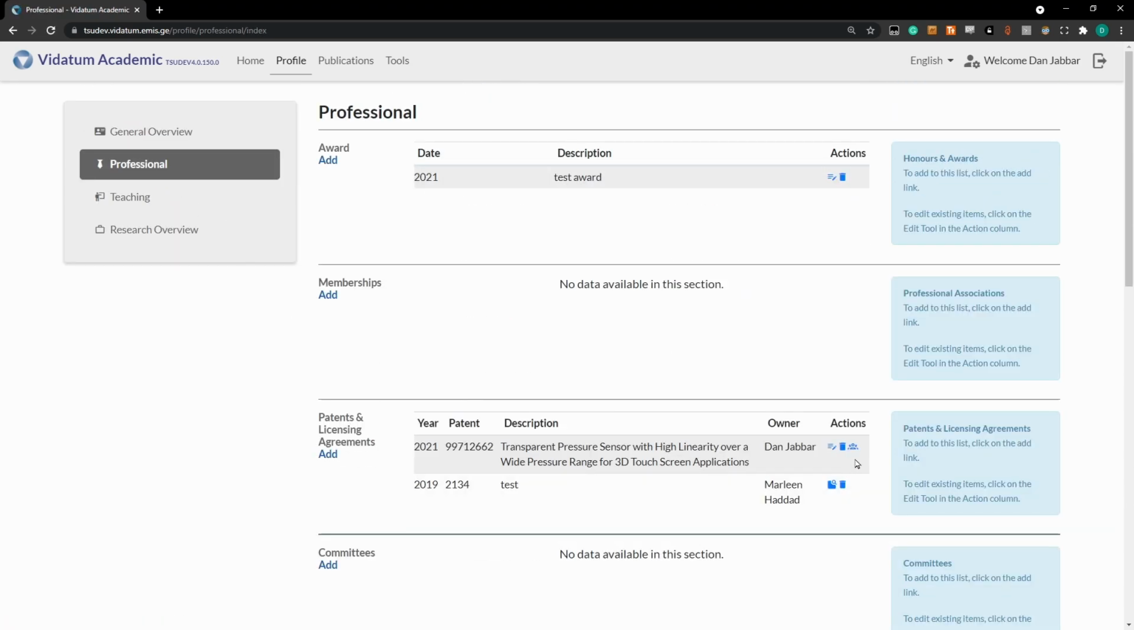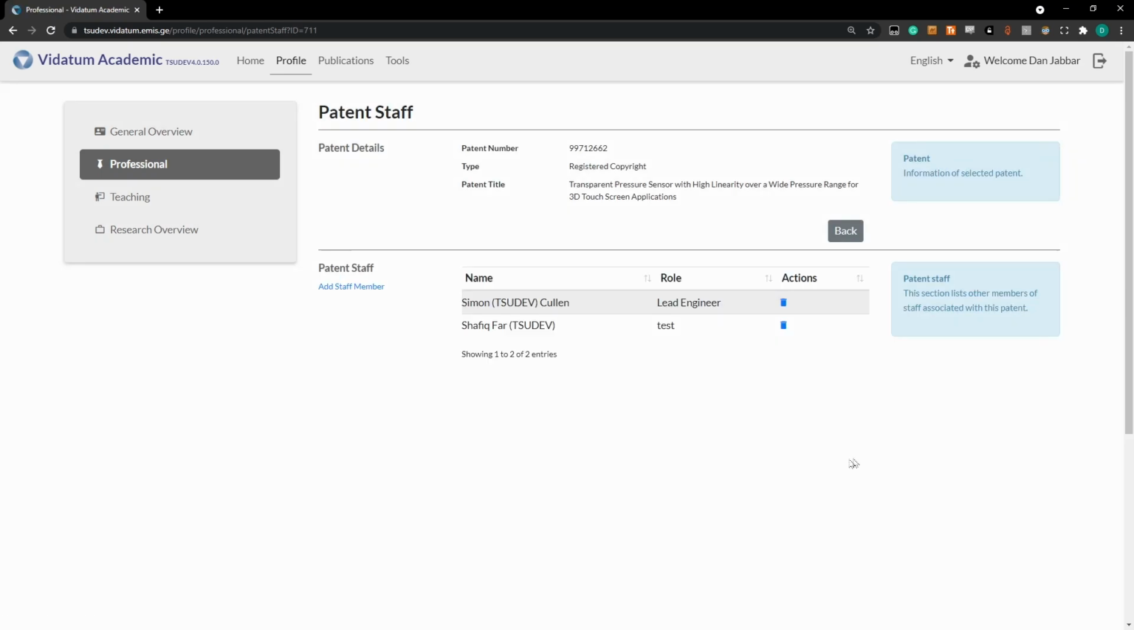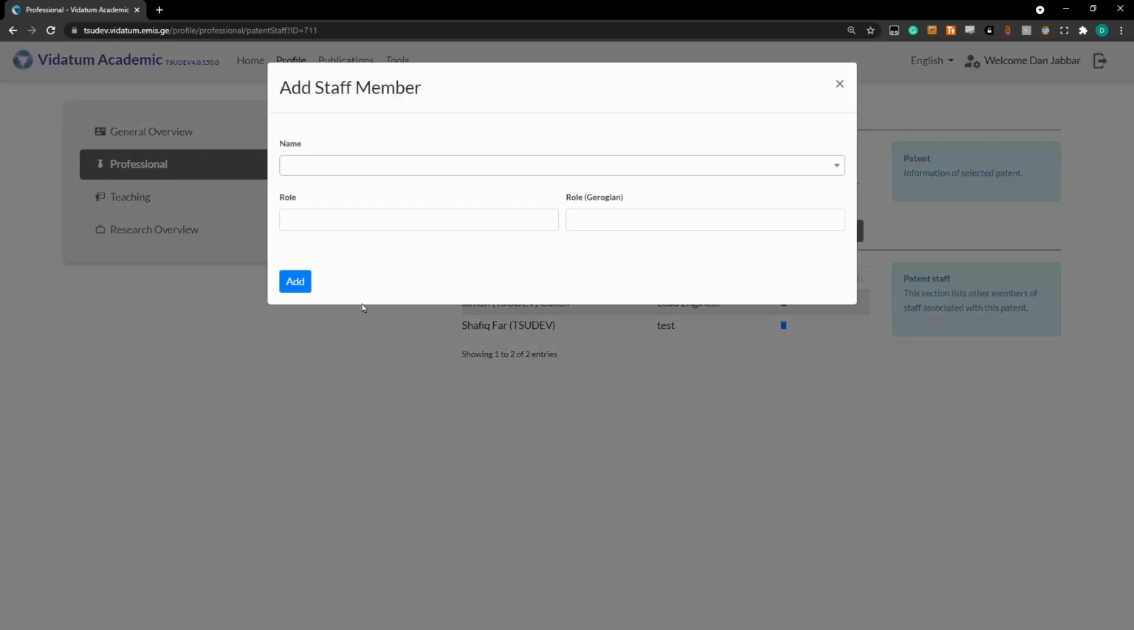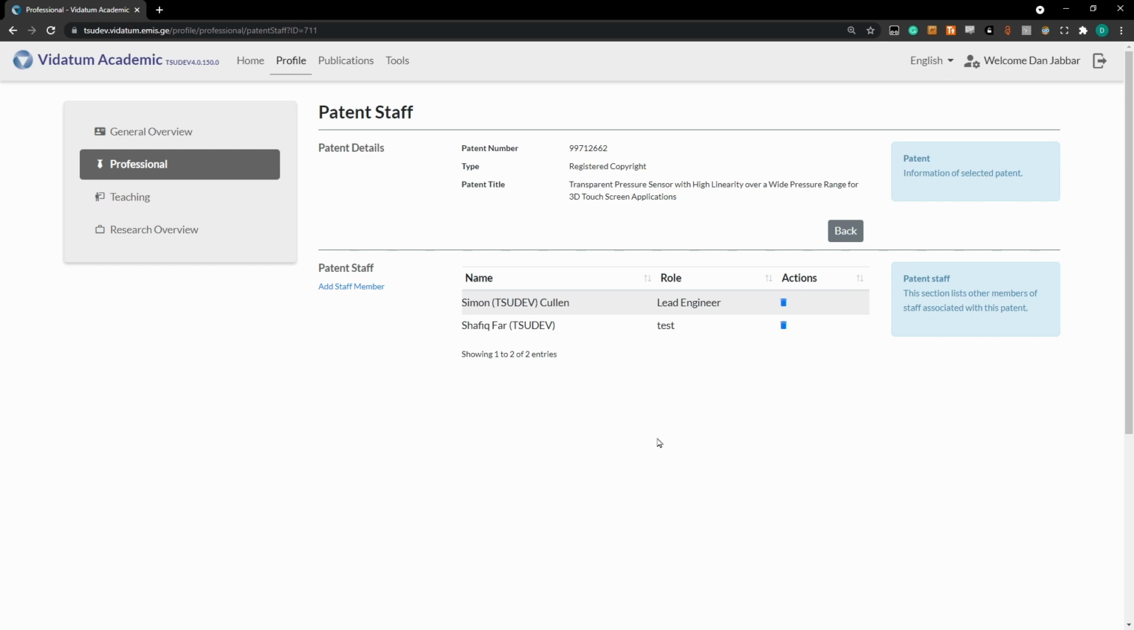An additional feature is that you can also help your colleagues save time by adding them to your patent. Now, this can only be done if you own the entry in the system. You can do so by clicking on the button here, and then clicking on adding a staff member. From here, you can specify the role that they play. When that is done, this patent would automatically show up on their relevant profiles.